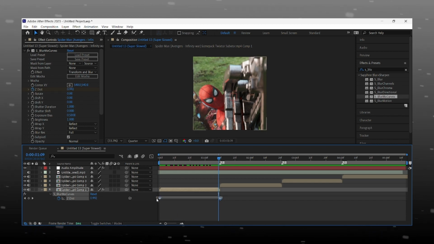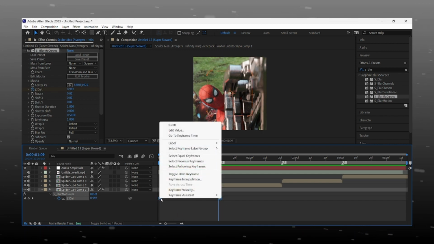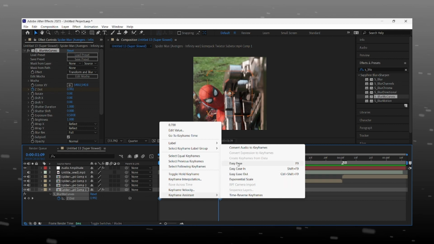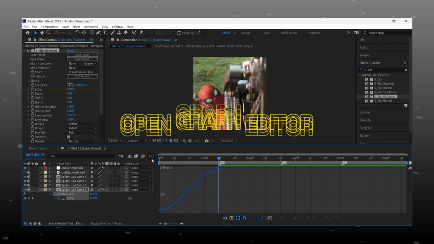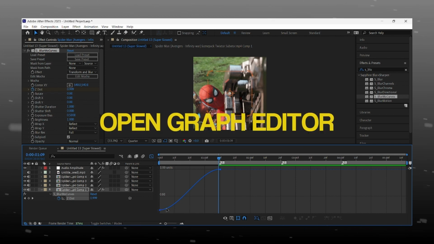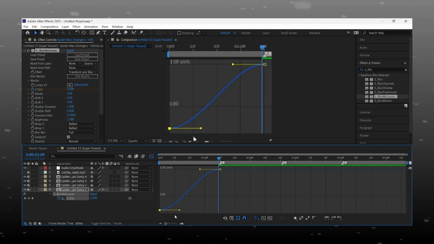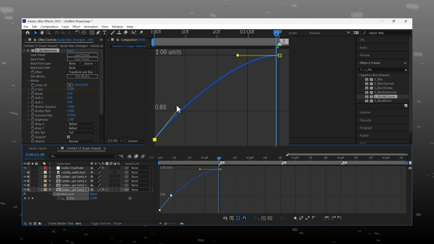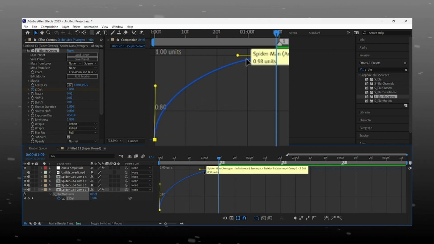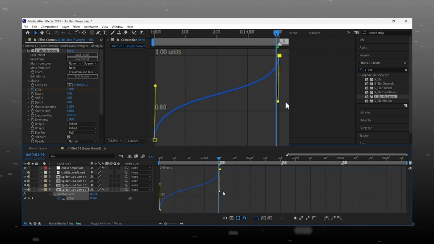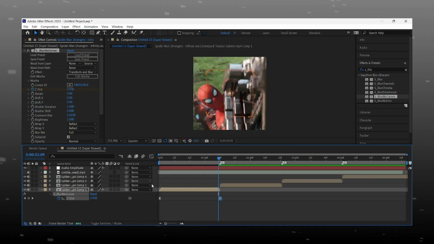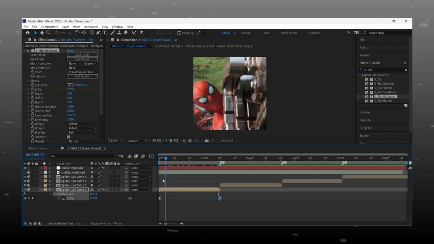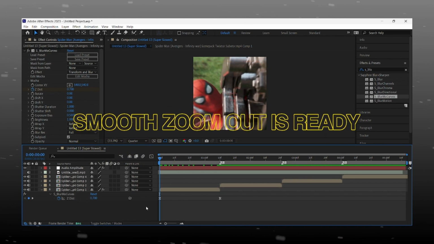Now select both keyframes and easy ease them. Open Graph Editor and try to make exact graph like this. This is main step. This will give smooth zoom out effect to our clip. And boom, our effect is ready.